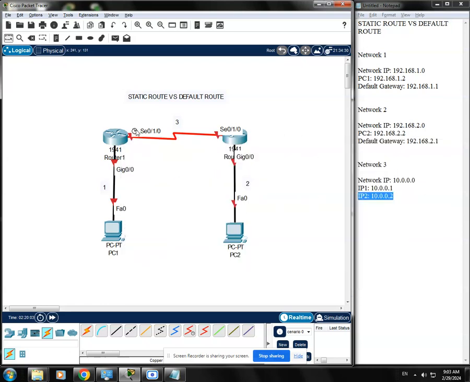Once again, there is a clock rate on the DCE port, and on this port, it's the DTE port, which doesn't have a clock rate, and it is plugged on the serial 0/1/0 port on this router. So this is the network one, as labeled, and then this is the network two, and this is the network 3.